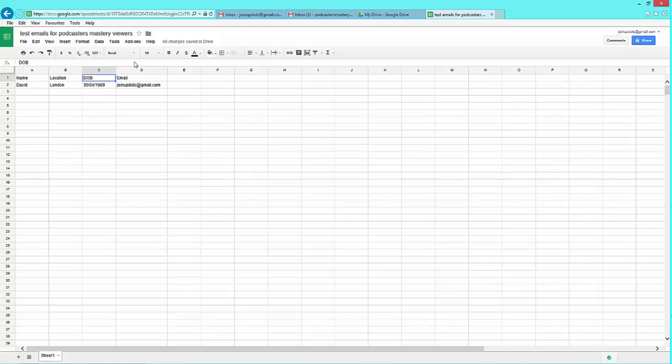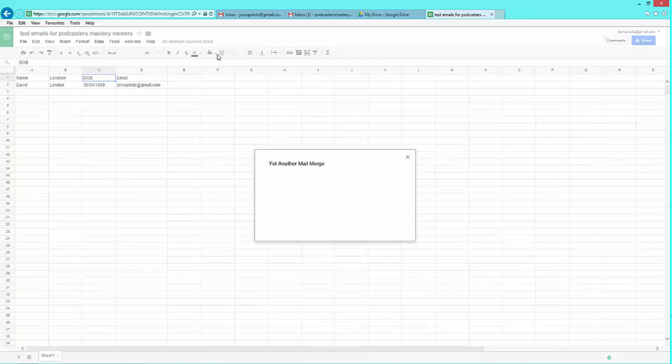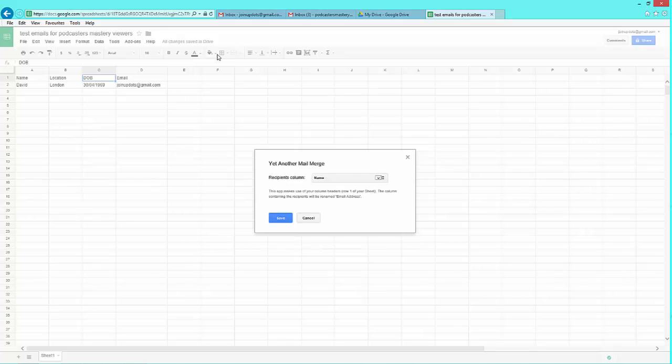So I'm just going to close that off. I'm going to go back to my add-ons, and you can see it now sits there, Yet Another Mail Merge, and I'm going to start mail merge. So it's working, and what it's doing, it's going into my email inbox, and it's looking for all my drafts. And so it says, who do we want to send it to? And so I'm going to choose email. I'm going to click save.